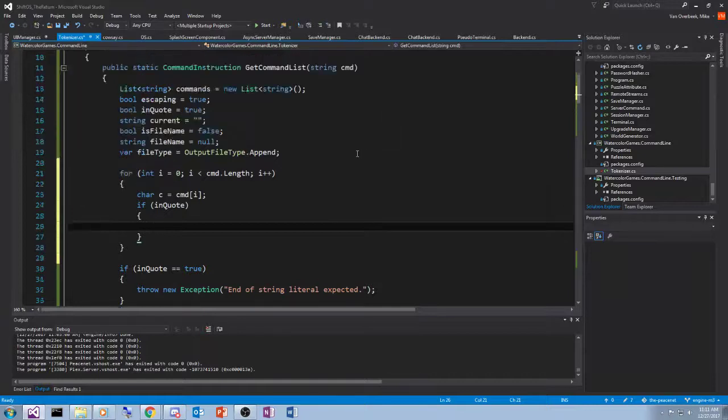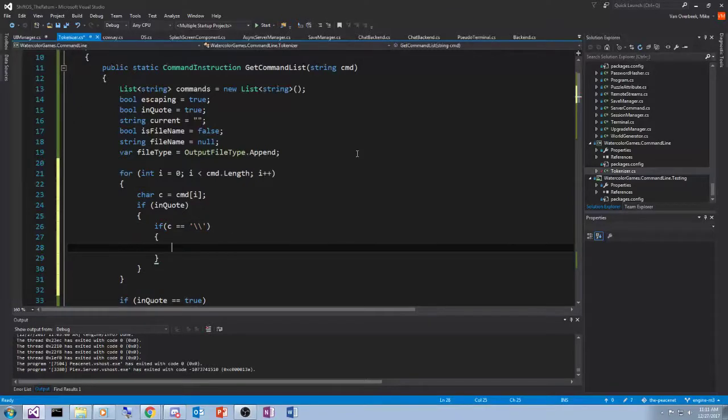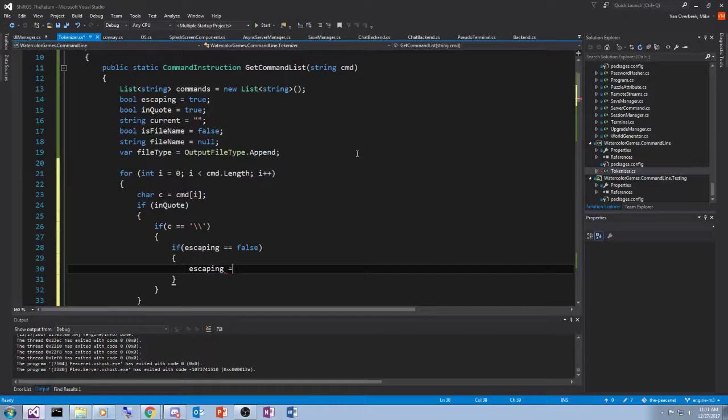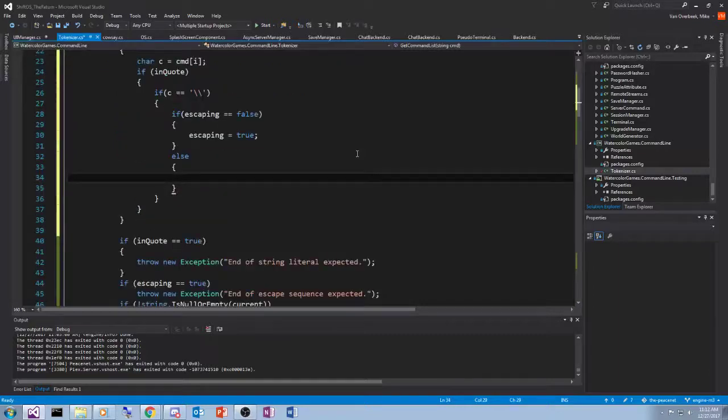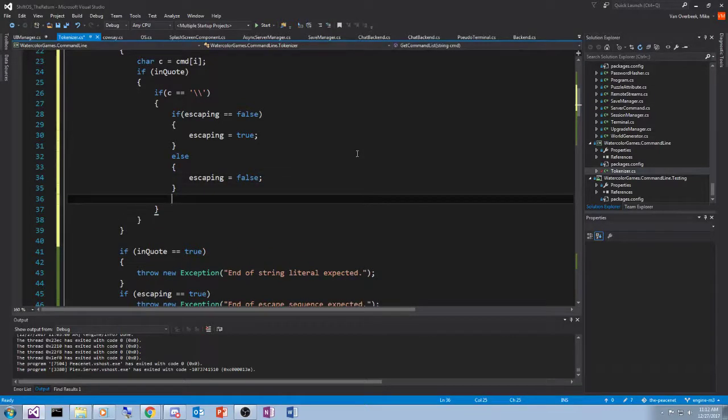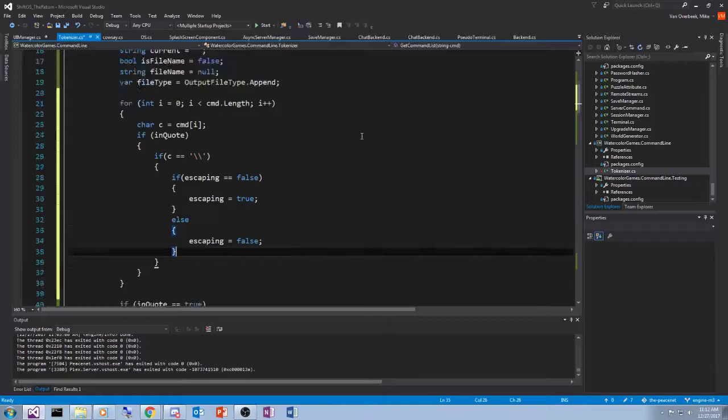Alright, so if C is equal to backslash, if escaping equals false, we make it true. And then, oh whoops, not comparative, assign, there we go. Else escaping equals false. And then I think that's going to work out right.